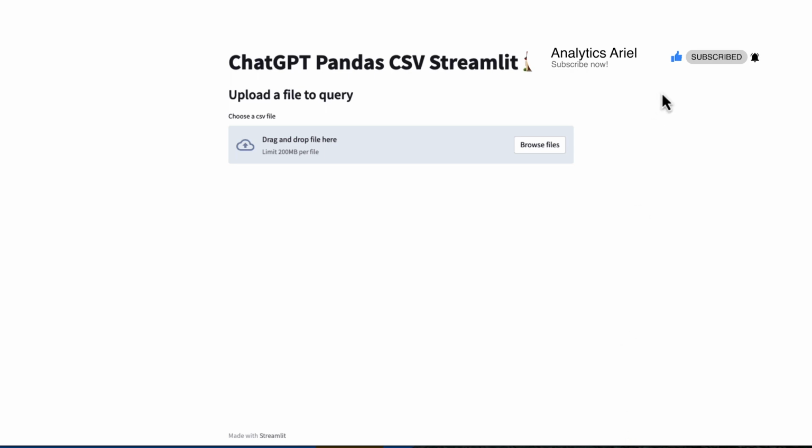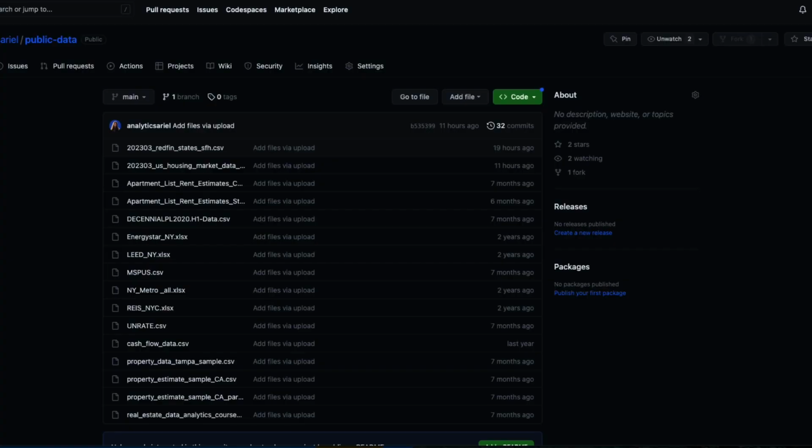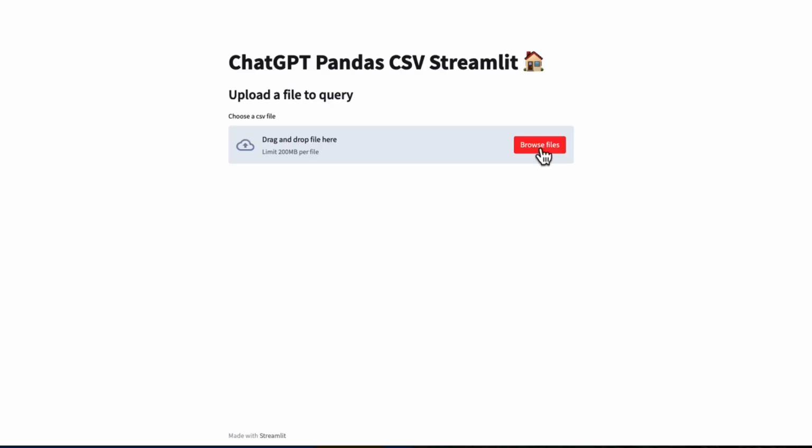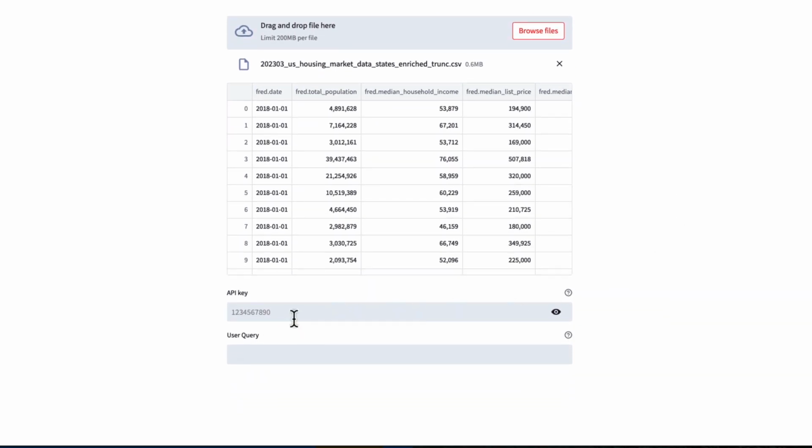If you'd like to use the same file that I used, you can go directly to my GitHub, where I have an example of that same file that I used. Then you'll come back to the app, browse files, then select your file, and there's going to be a slight difference from the local Streamlit app that I was running. If we look below, there's now a new text input called API key. This allows you to enter in your API key that you've signed up for. Once you enter your API key, click enter, and then you could ask your question.